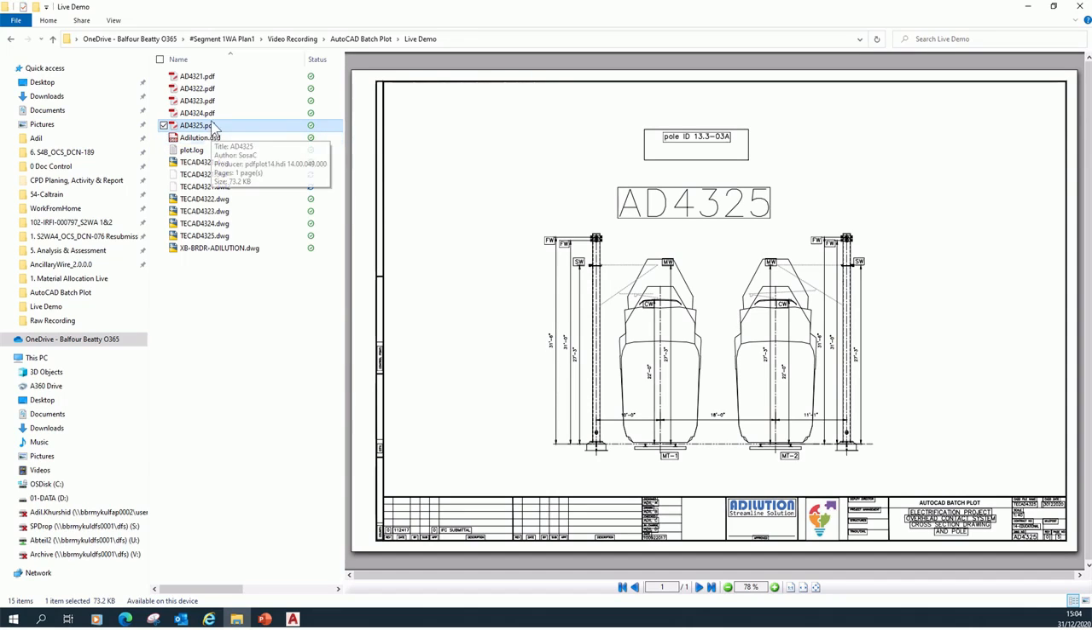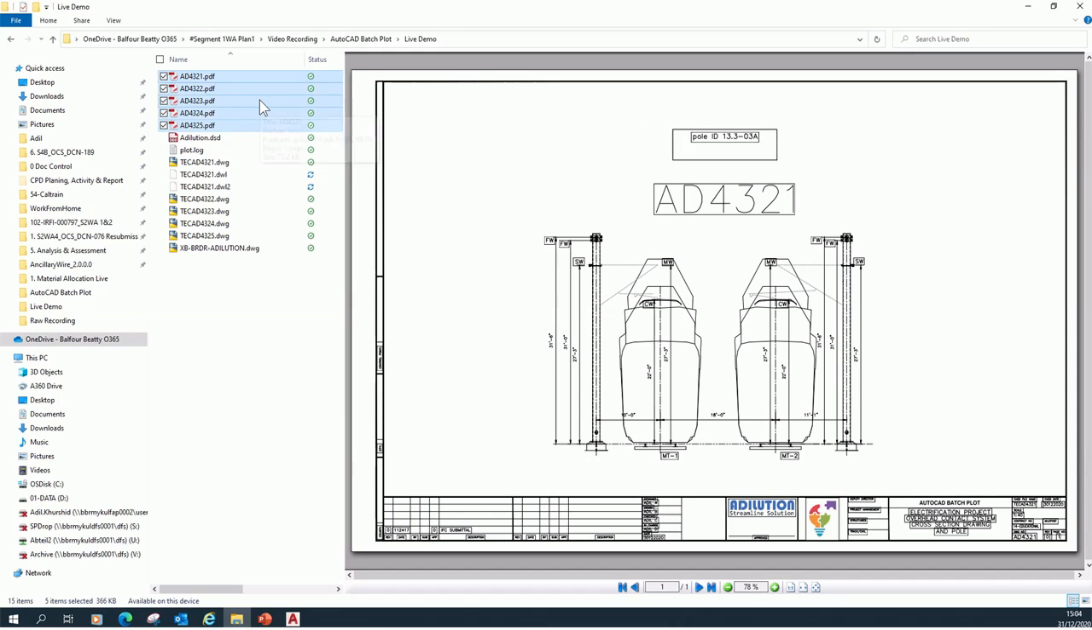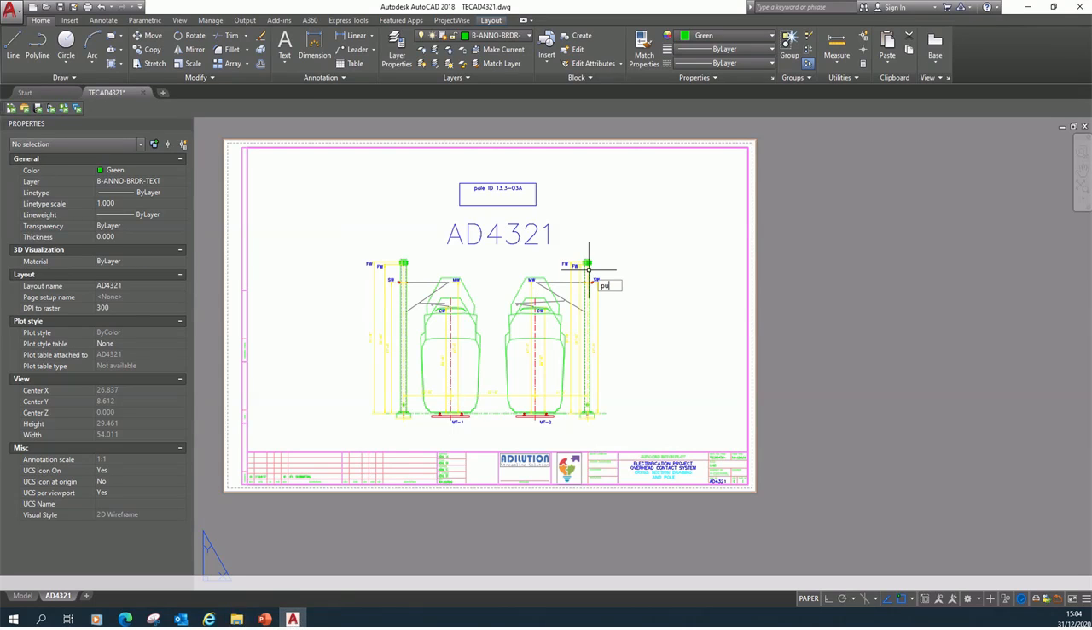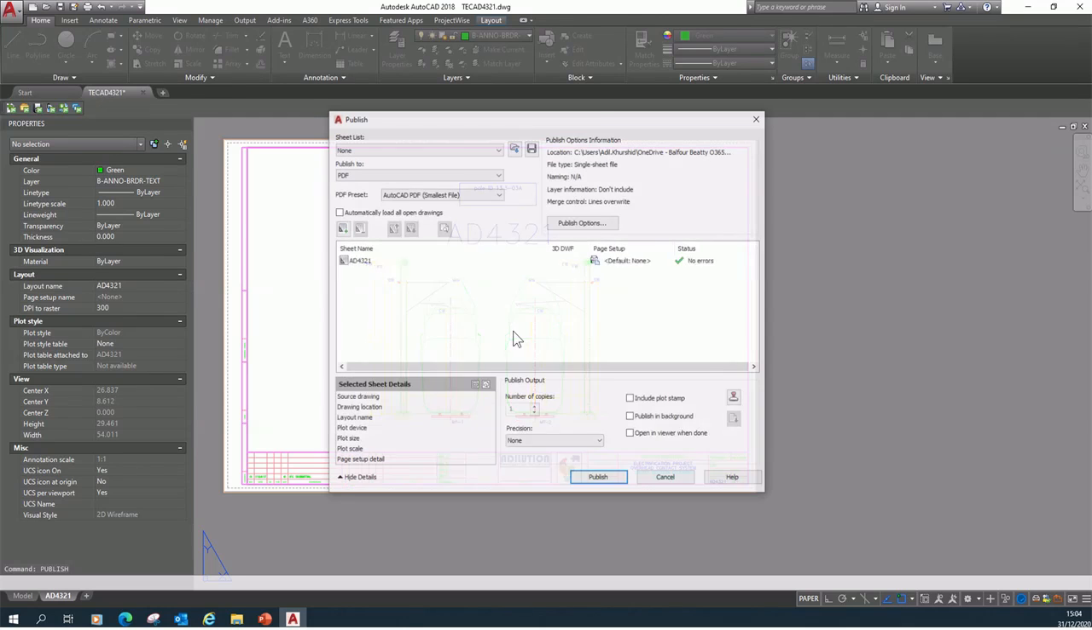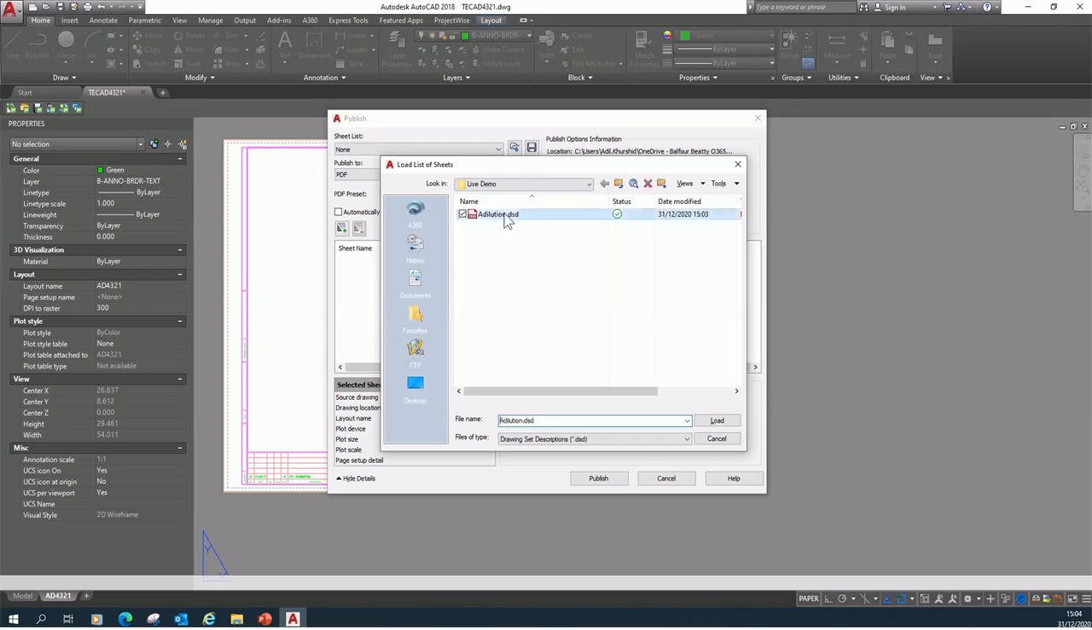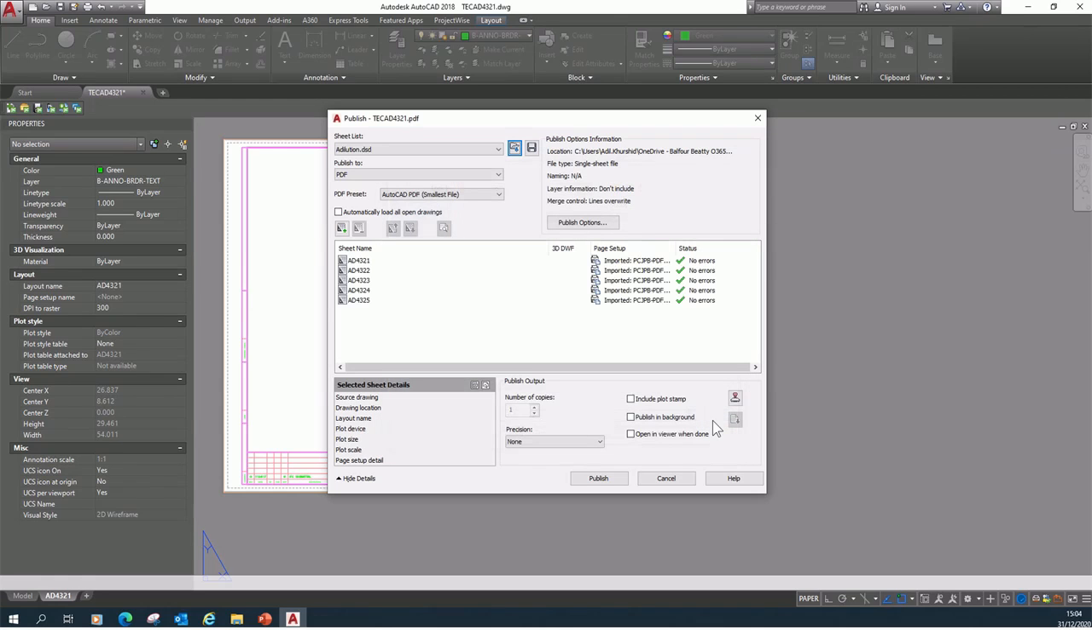I'll delete all the files here, and I'll show you the printing process through the DSD file. I just deleted all the files, only the DSD file I kept. So again I go to publish. Remove this one. This time I am not adding files from this option. I'll use the DSD file. I just load the file, simply click this one.